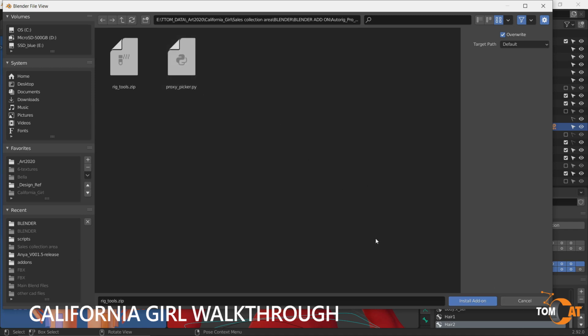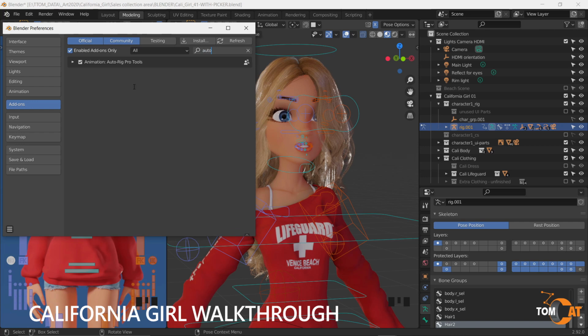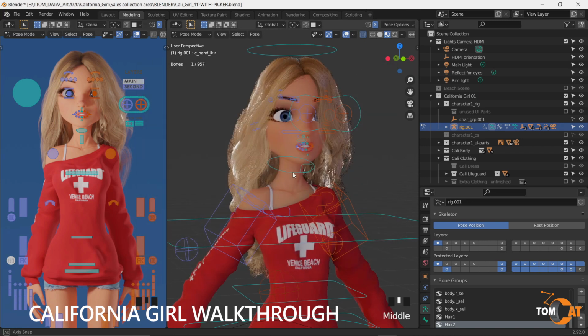I already have them installed, so I won't install them again, but you would click here, then install. But once you've got those installed, you can see them here, AUTO. So here's the AutoRig Pro Tools, which is the free version of the AutoRig Pro plugin. So this way, anybody who hasn't bought it can still use the rig features. And the Proxy Picker allows you to use this Gui Picker. So get those installed, and then you'll be ready to use these files.